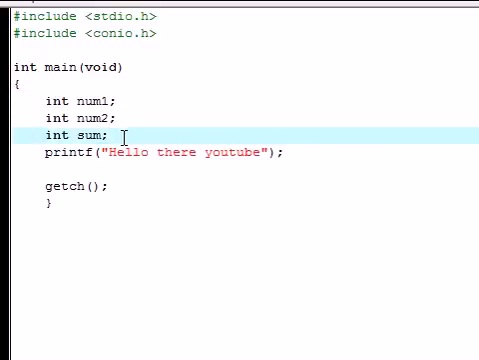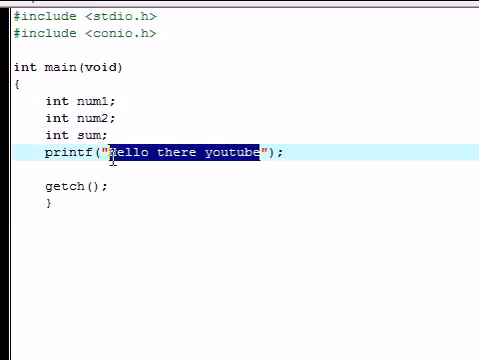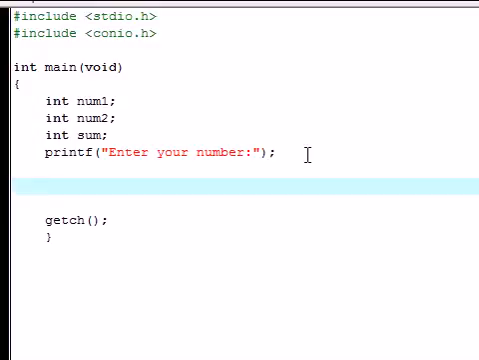So right now we have 3 variables, and let's print a statement on the screen. Put enter your numbers, and this is just going to make it easier for the user, so the user is going to be able to see what they have to do. The next function that I want to teach you guys is a function called scanf, and this is a function that's going to allow the computer to get a value from the user and plug it into the variable.